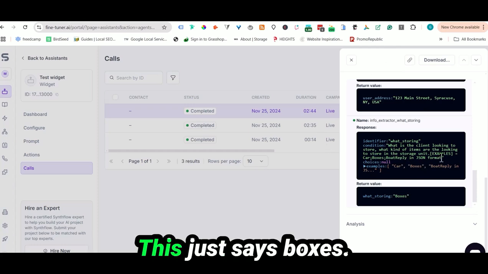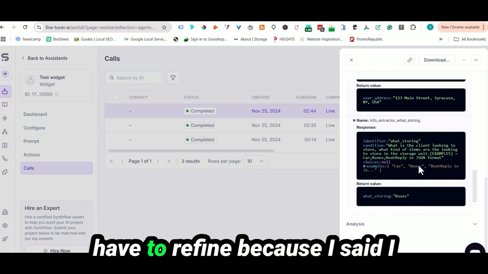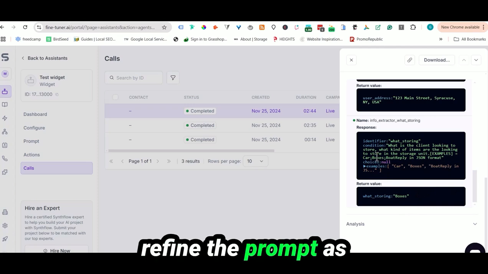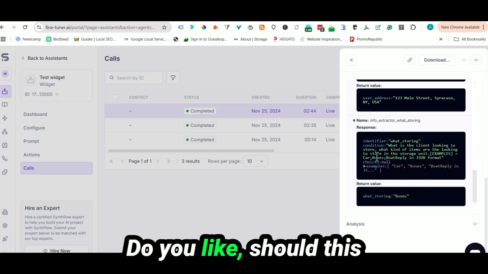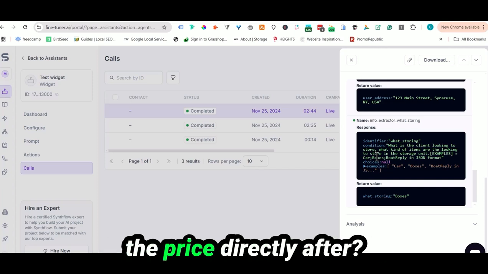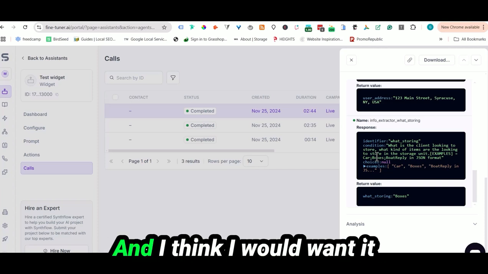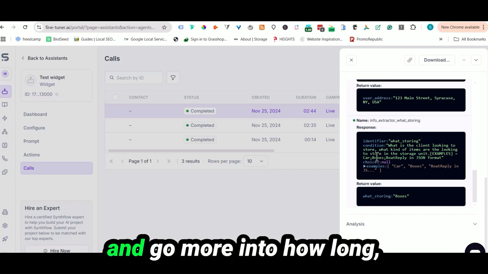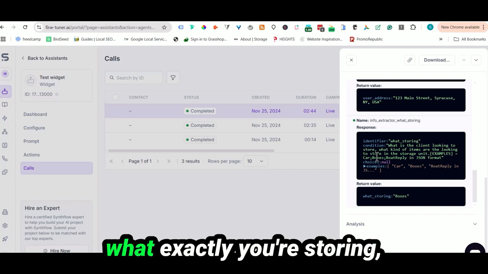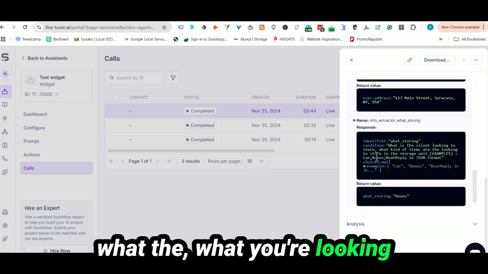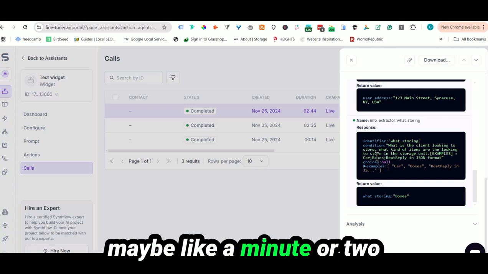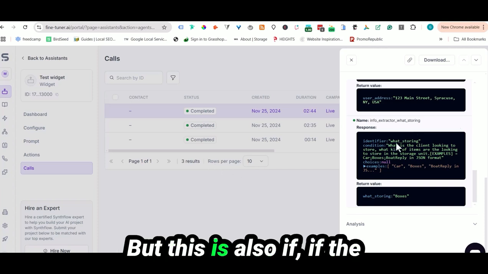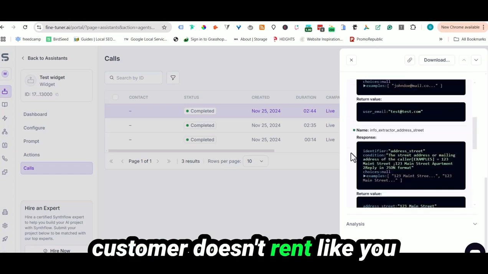And then what are we storing? This is something that I had to refine, and you'd also refine this to your sales process. This repeats the price directly after figuring it out. I would want it to go on more of a fact-finding mission, like how long, what exactly you're looking for, maybe a minute or two of more rapport and getting more information. But this is also, if a customer doesn't rent, you send that.